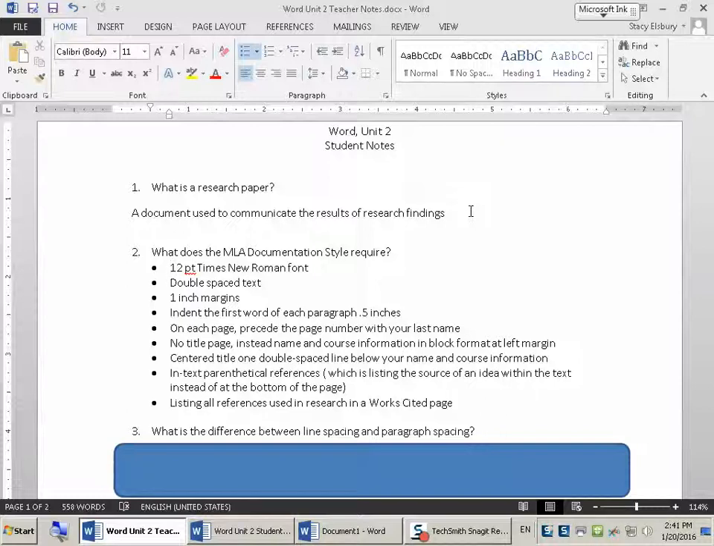There is no title page. Instead, you put your name and course information in block style format at the left margin. You center your title one double-spaced line below your name and course information. You will use in-text parenthetical references, which means if you are sharing an idea that you found elsewhere, rather than waiting to the bottom of the page or the end of the document, you'll just cite it within that text. So right after you say it, you'll cite it. And then you list all the references that were used in your research on a works cited page, and that's what we title it.